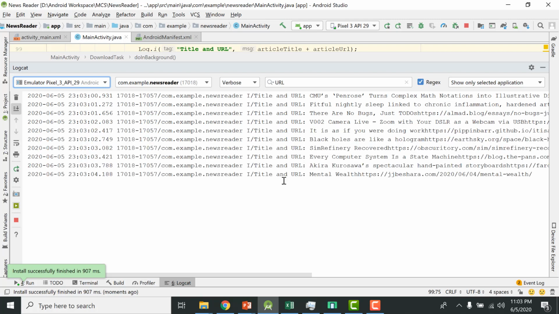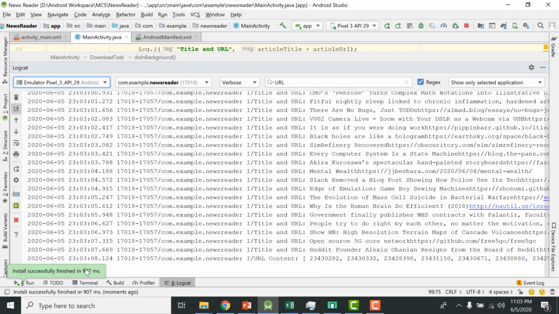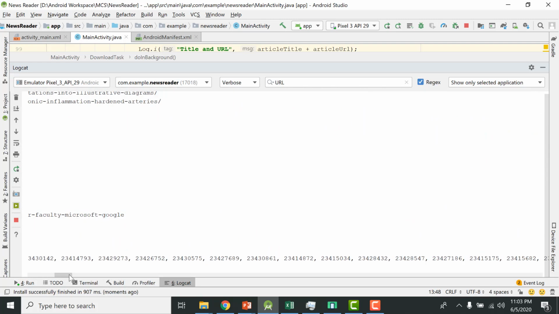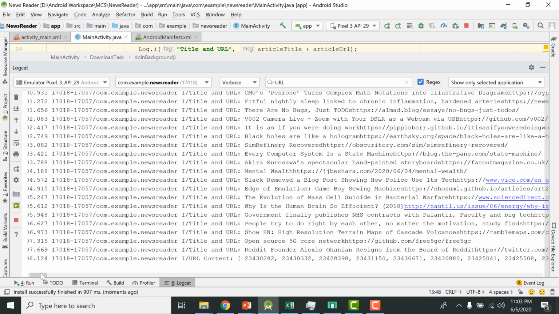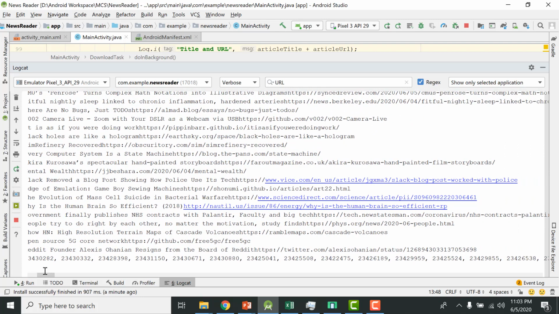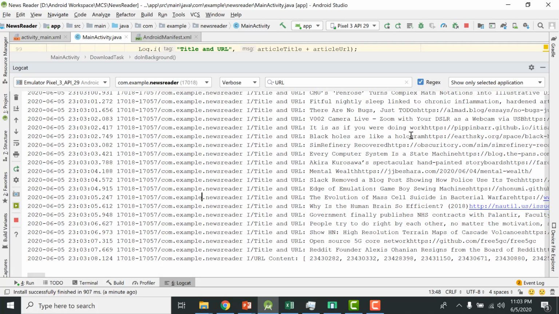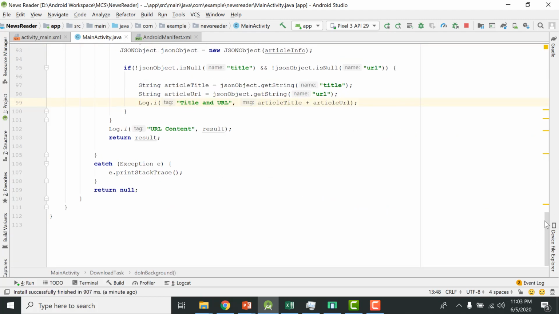Okay, so now you see that we have a title, and yes, we have the titles and their respective URLs. So these are the titles: mental wealth, every computer system is a state machine, black holes are like holograms, and their respective HTTP links. So now that we have the title and URL, we can go ahead and extract the HTML information from the article URL.